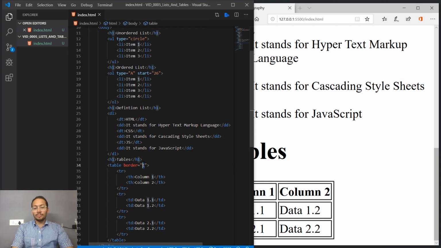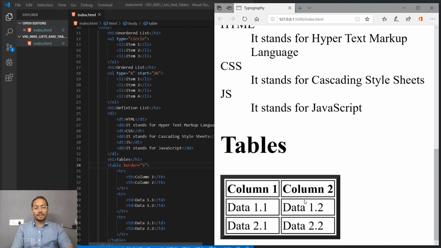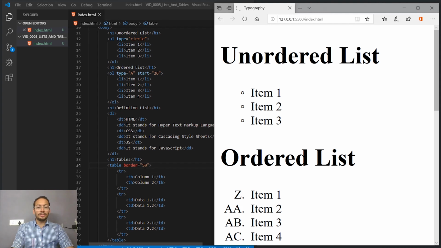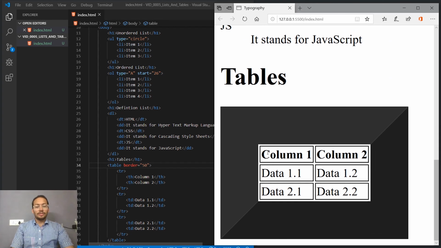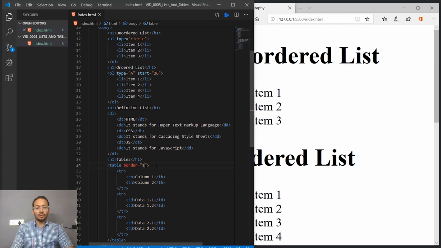The higher the number, the more width the border will have. Let's add 5, and you can see that the width of the border is even more than before. If we add 50, it will be even thicker. It will increase its width. You can see how it's working. Now you get the idea. Let's set back to 1, and that's how we make a table in HTML.